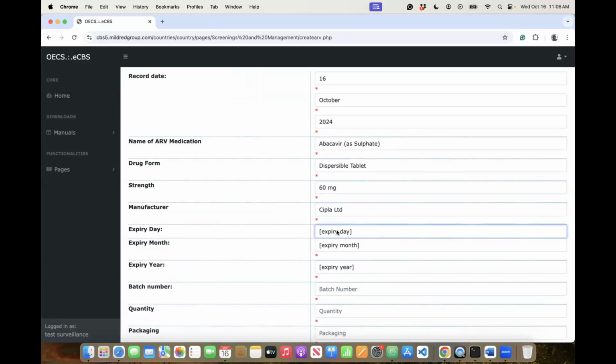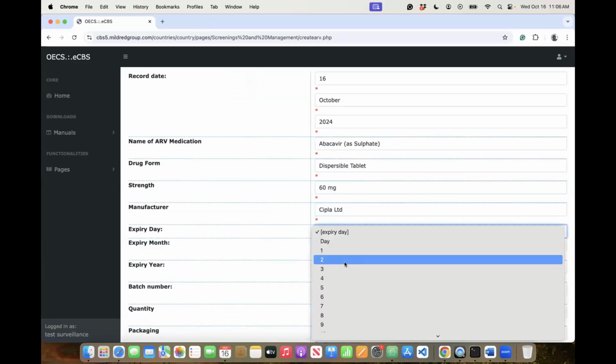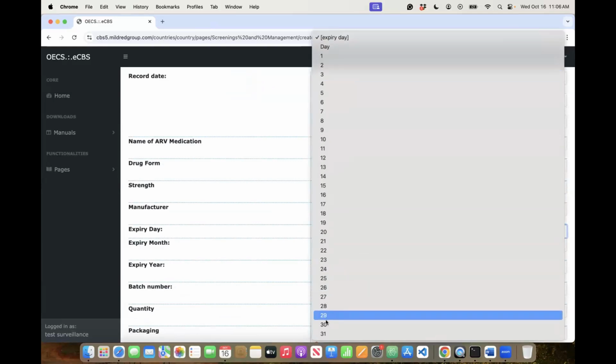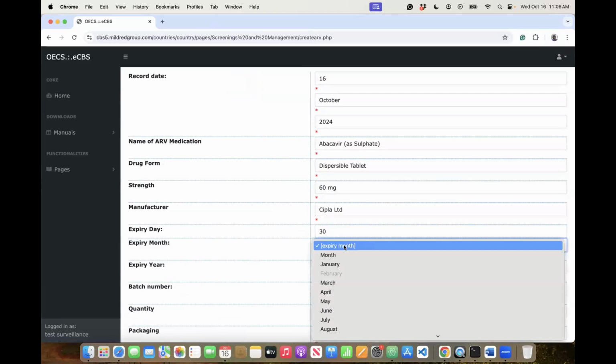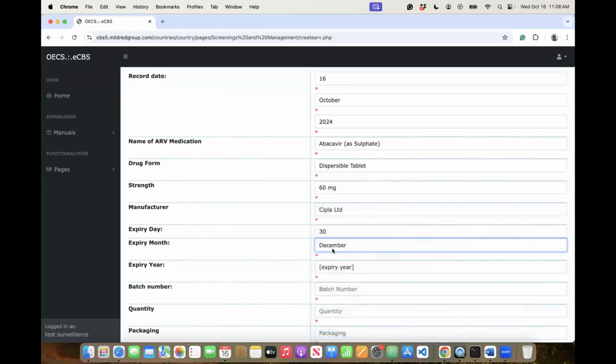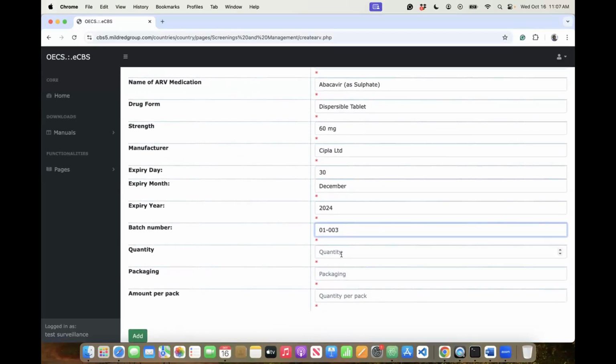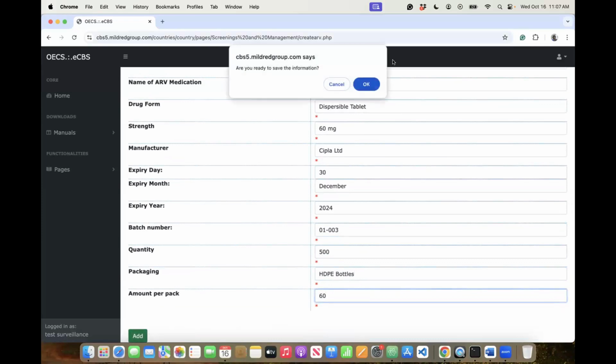The expiry day, most of the time you don't get a day of expiry, you get the month and the year, and most of the time we just assume that it's the last day of the month. So we'll say 30th day of, let's say, December 2024. And the batch number, let's say 001-003. The quantity to have in stock is, let's say, 500, and the packaging is HDPE bottles, and the quantity per pack, let's say there's 60 tablets in each of the bottles. And we'll add.